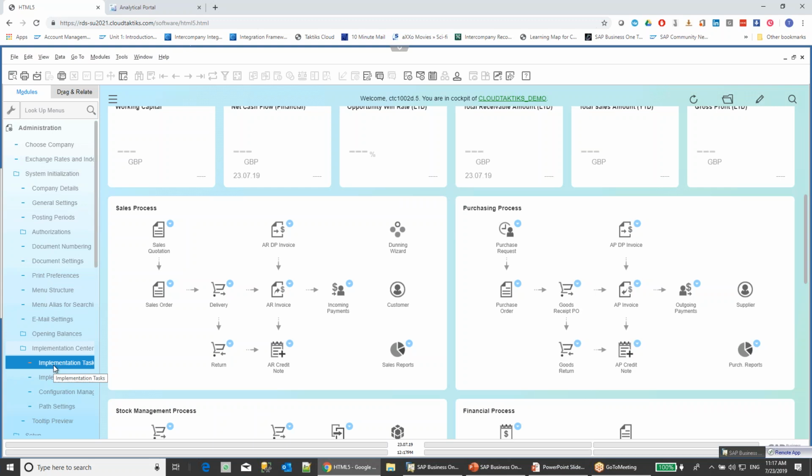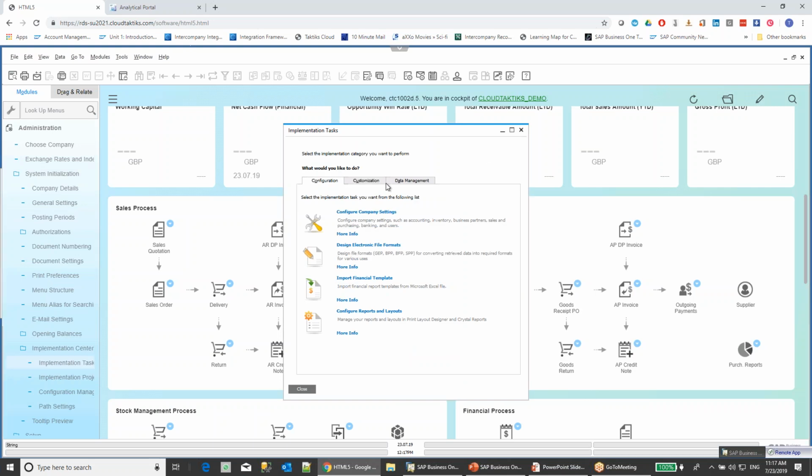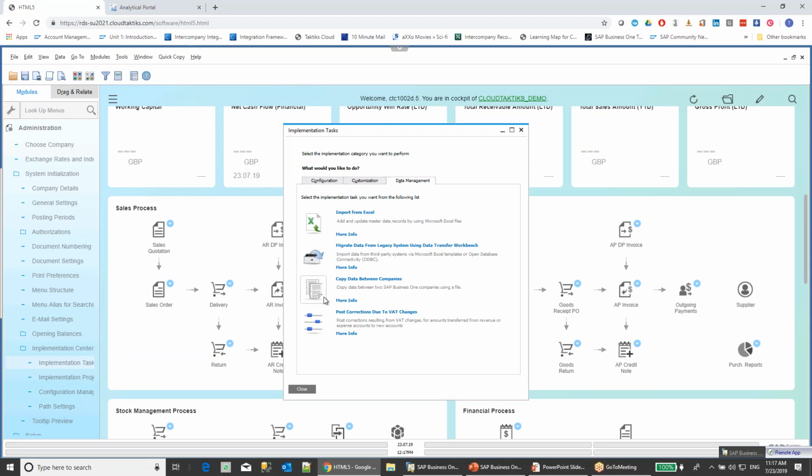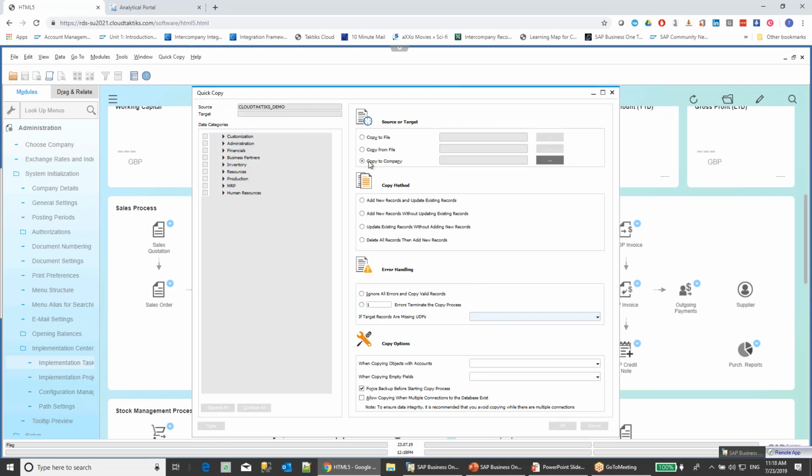it's back. So if I go to implementation task, go to data management, copy between data company. Now you can copy from company to company all the options that you want. And in addition, they have added another important feature, which is allow company copying when multiple connections to the database. So even if a user is connected, you can now do this.